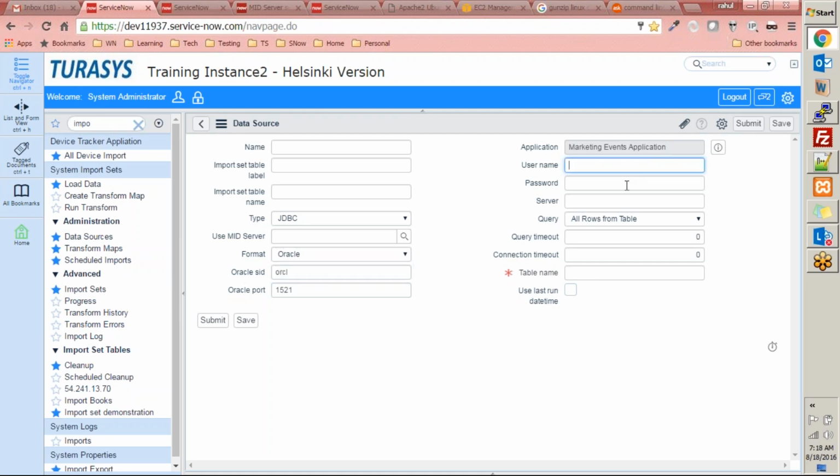You have to provide the username, password, server name, and then query timeout. You may put something like 30 seconds. Connection timeout, you can also put 30 seconds, something like this, right? Then you create the data source, you test it, you get data from the data source.